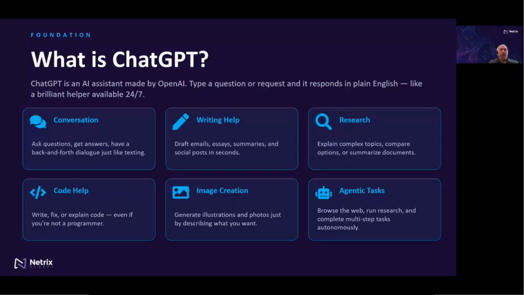Again, ask it questions. You'll get answers. Again, very typical to any other AI out there. Have back and forth dialogue. I know lots of people that do this where they will hit the microphone and they will just converse back and forth with ChatGPT, have this conversation within there. Again, writing help, drafting emails, essays, summaries, social media posts, stuff like that. If you're trying to create letters or policies, this is a great way to help within that.